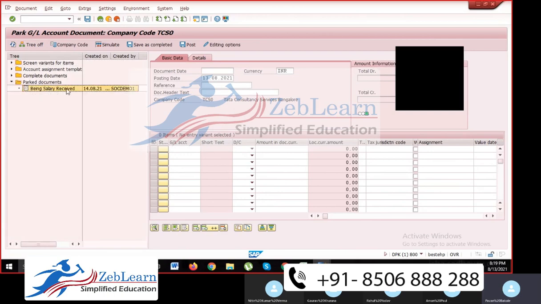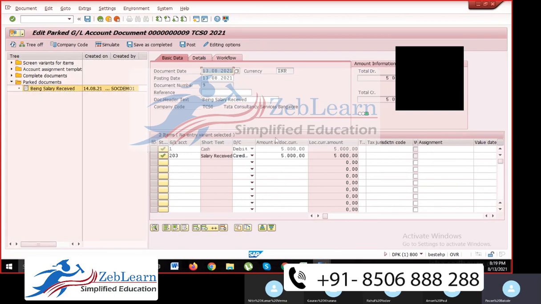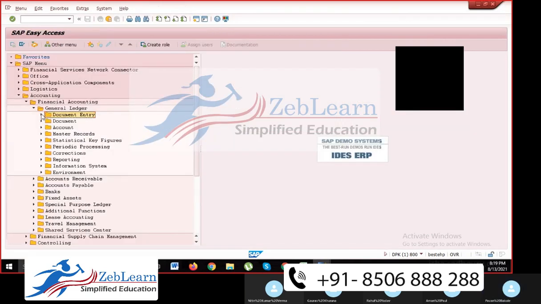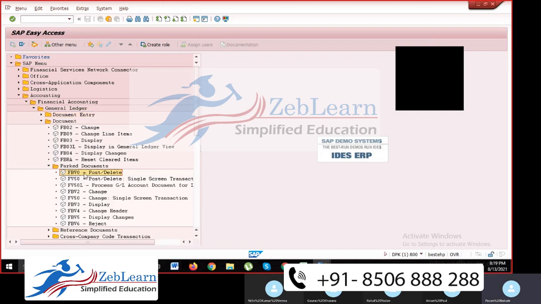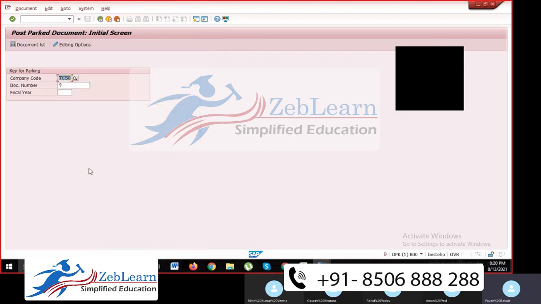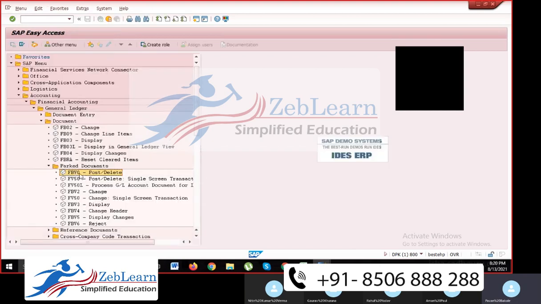It is there, being salary received. You can double click on this, you can change the amount and you can post from here. And another way is you can go with park document, FBV0. Go to FBV0 and you can put your fiscal year here, and before that you can click on document list. How many documents are parked in your company code, you can check from here. The T code is FBV0.